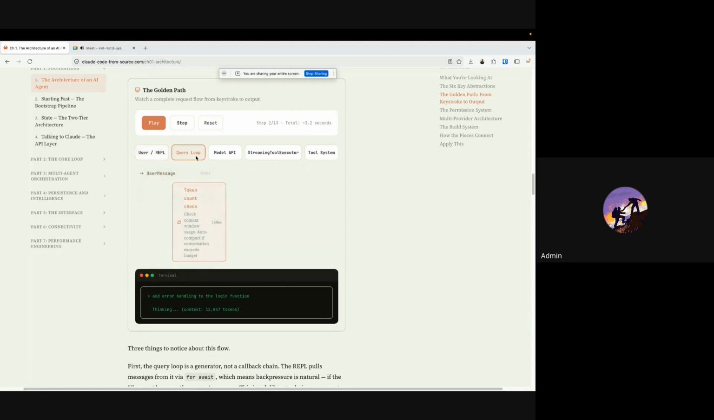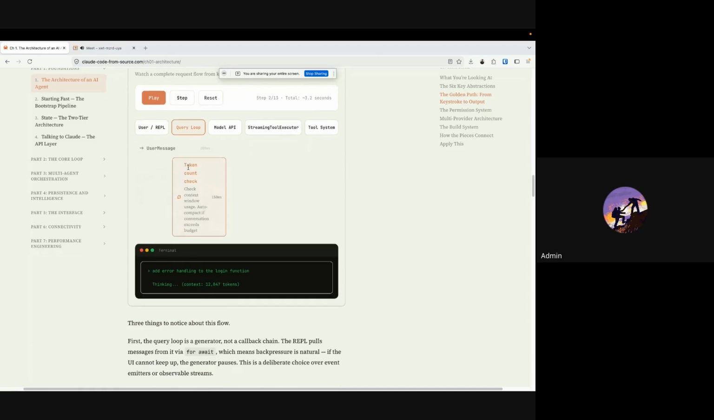Step two. Now what happens? We do a token count check and check the context window. Auto compact if the conversation exceeds the budget. That's what I already showed you. If you're going over the context window, we will just compact it. Also, it can check how many tokens you have used, and if you don't have tokens, you can send a message, because you're billed based on tokens. If you're out of tokens, anyone has any questions so far?